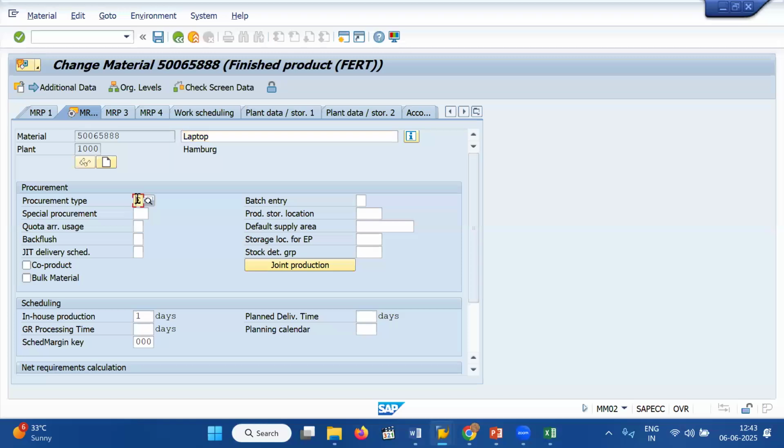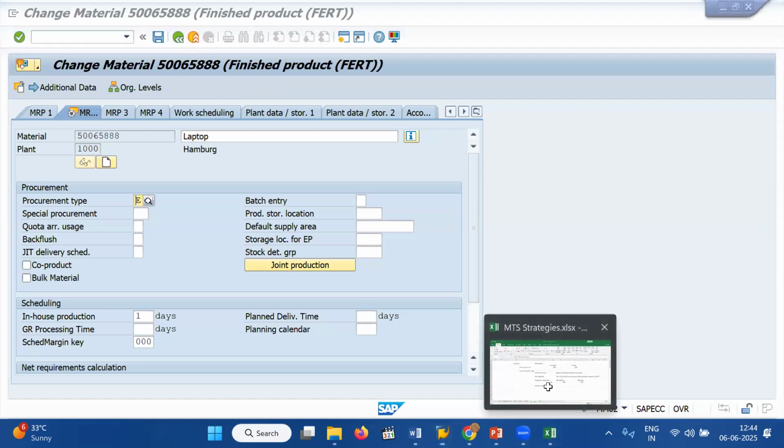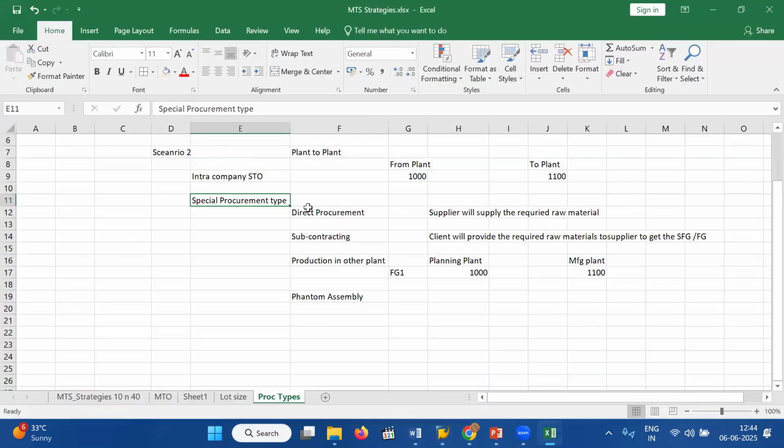This is MRP2. So here, along with this procurement type, we have a special procurement. Okay. So this I'll explain to you once again. Coming to this, one by one I'll explain. Okay. So intercompany STO, this I'll show you.